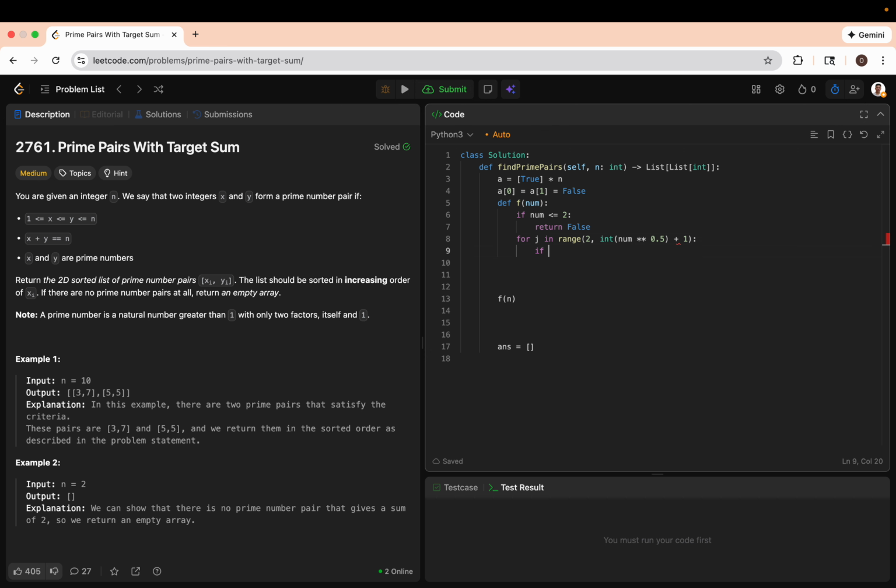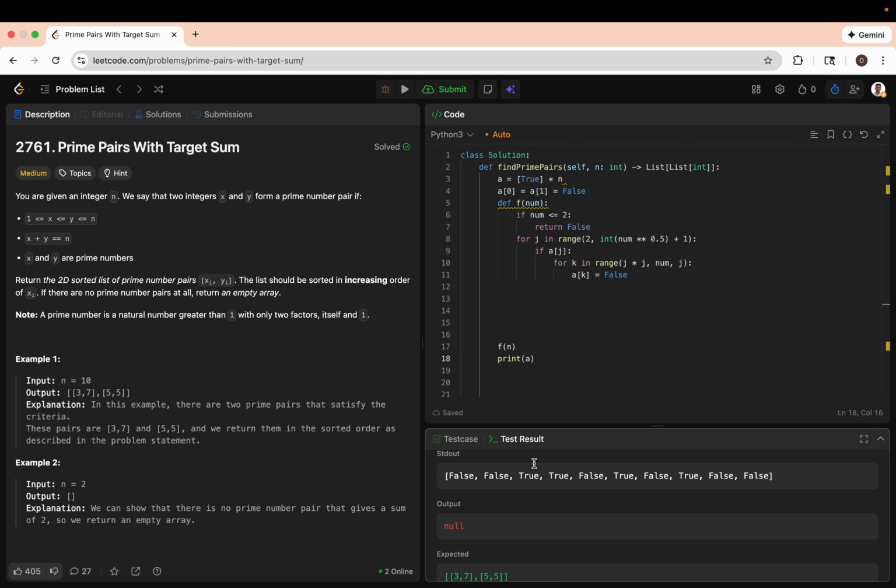If a[j] is true, then we can loop from j times j up to num with a step size of j. Then we can set a[k] equal to false. Okay, cool. So if we print a, now we basically know all the ones that are prime.